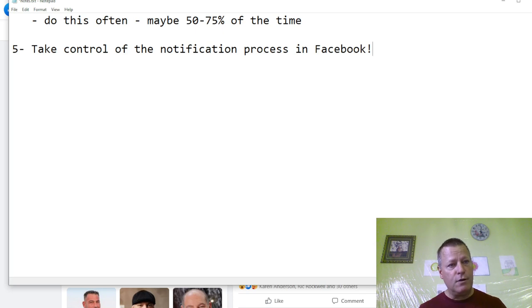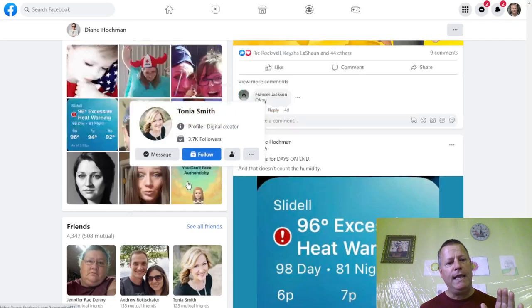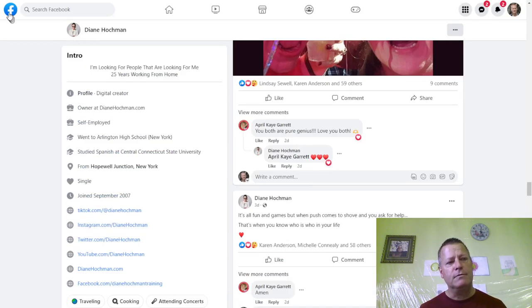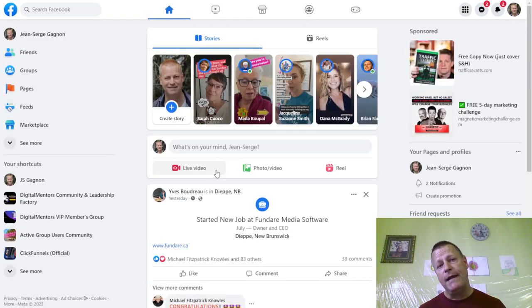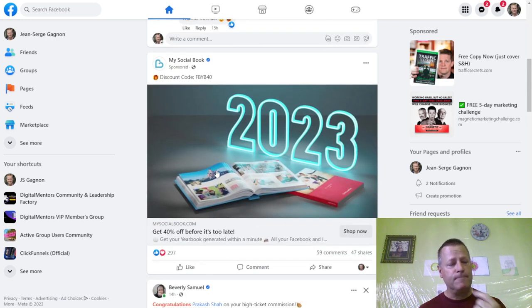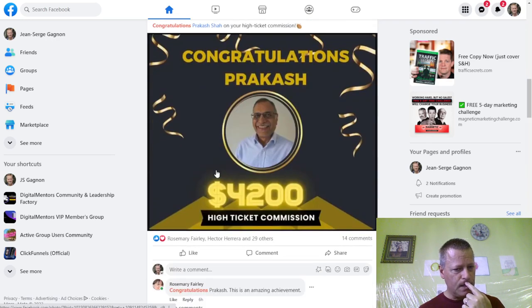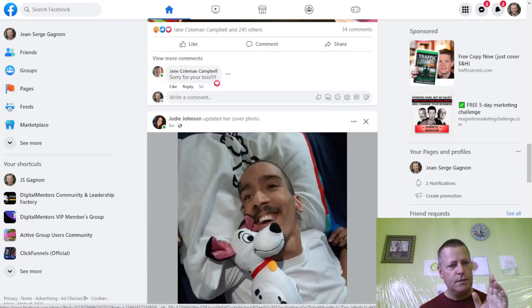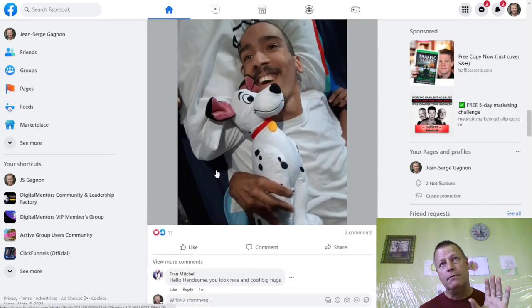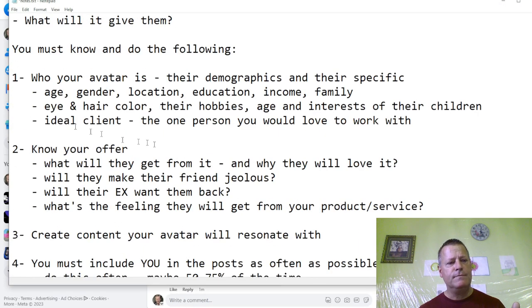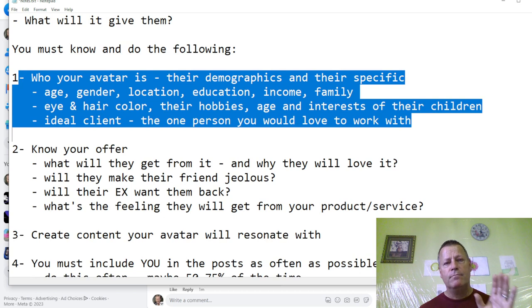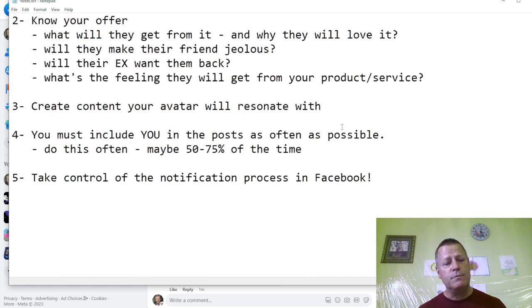So you will go to Facebook, and one of the things that's important is to find people that are actually in groups that your ideal avatar would be in. You want to find your ideal avatar where they hang out, right? And on Facebook that's in groups, so you're going to go into the groups.